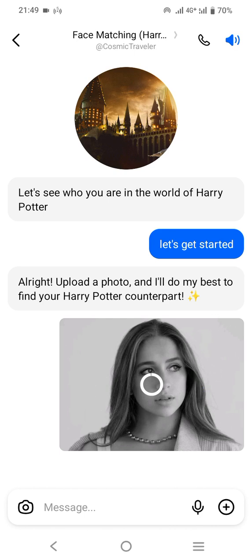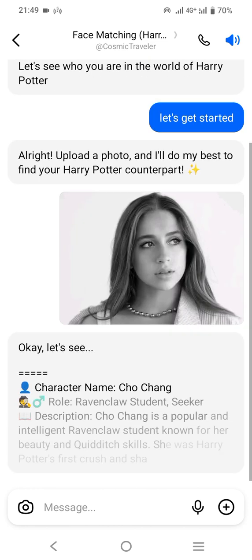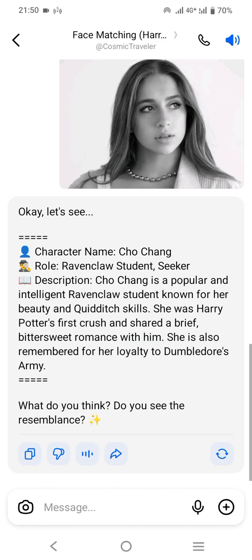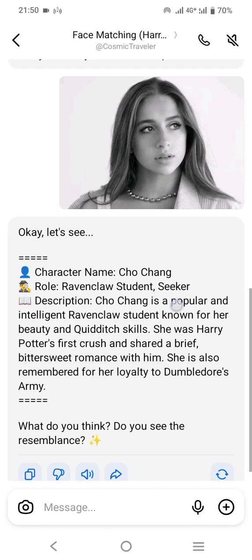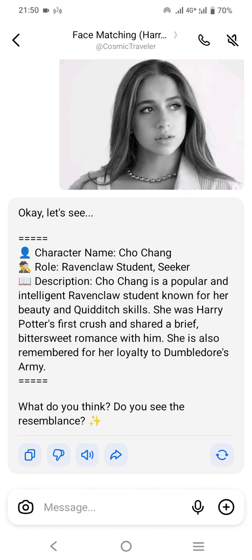And after that, Cici AI will instantly respond with the face matching result. Okay, let's see this picture. Character name: Cho Chang. Role: Ravenclaw student, seeker. Description: Cho Chang is a popular and intelligent Ravenclaw student known for her beauty and Quidditch skills. So this is the face matching, where this woman's face is matched with Cho Chang.